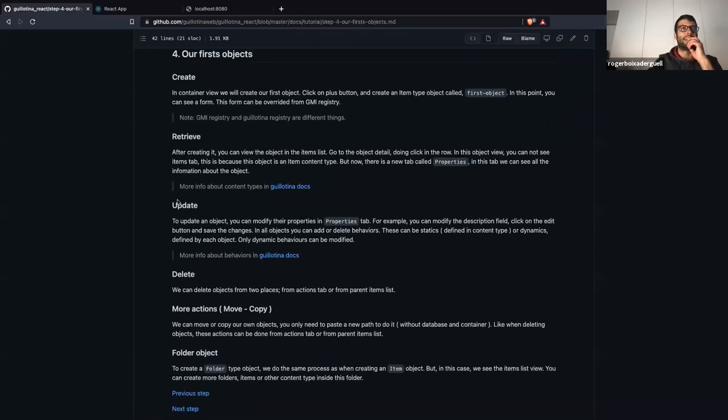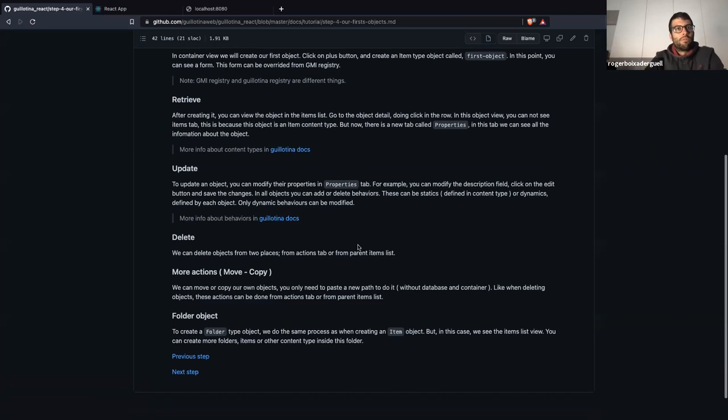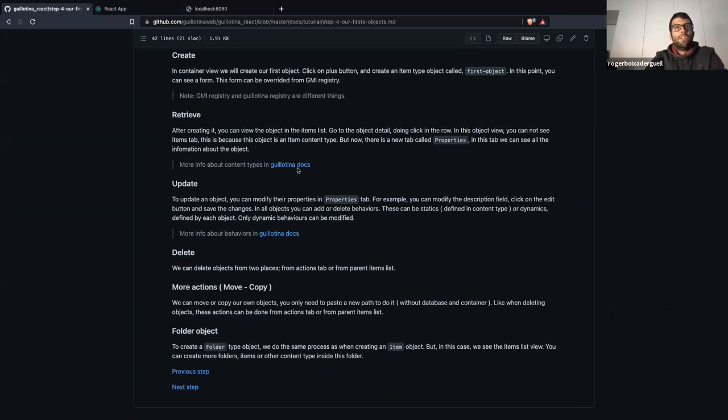Here we explain all these actions, and if you want more information about content types, you can visit the Guillotina Docs, and if you want more information about behaviors, it's the same. You can visit the Guillotina Docs. In there we explain more of this information and these things.